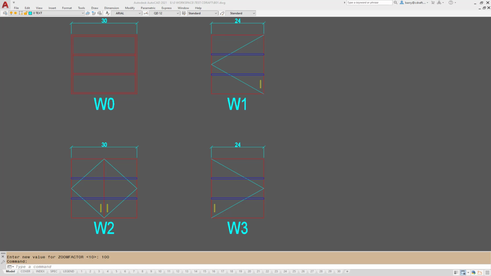And this video is going to be on our wall cabinet commands and recent upgrades. As you can see, we have 4 commands, a W0, 1, 2, 3. So we have an open case, a hinge left, hinge right, and a double door unit. These work very similar to our other cabinet commands, so let's take a look.